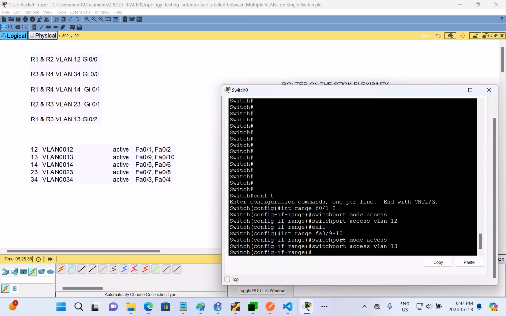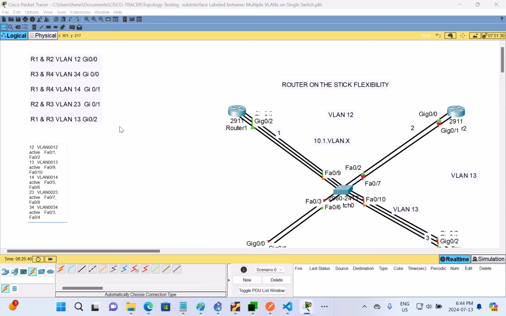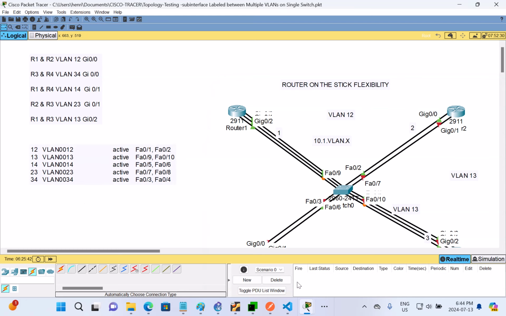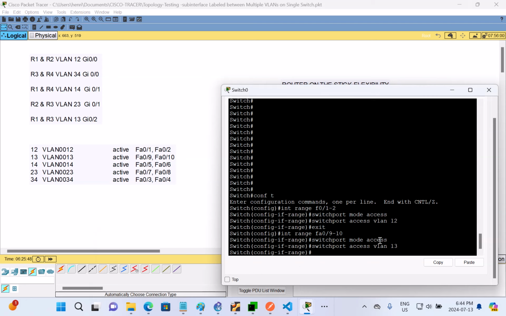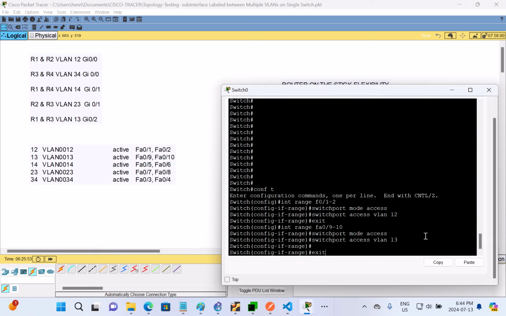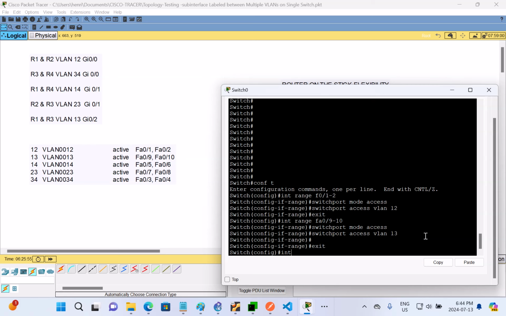And now the third is going to be this line, so number 14. So remaining on the switch, we're going to make all those configurations from the switch. So type exit, interface range, FastEthernet 0/5 to 6.